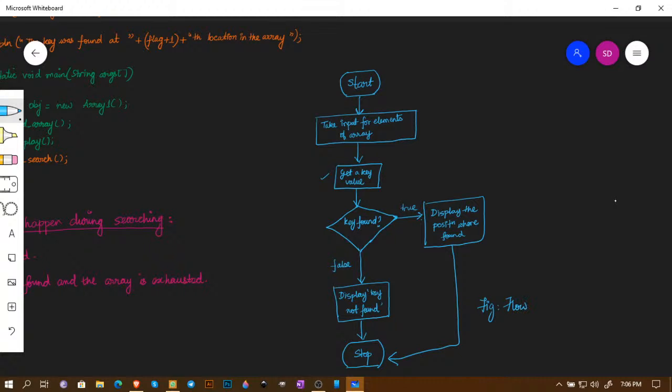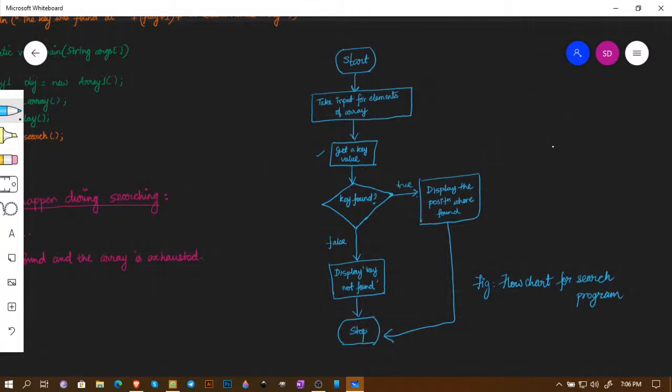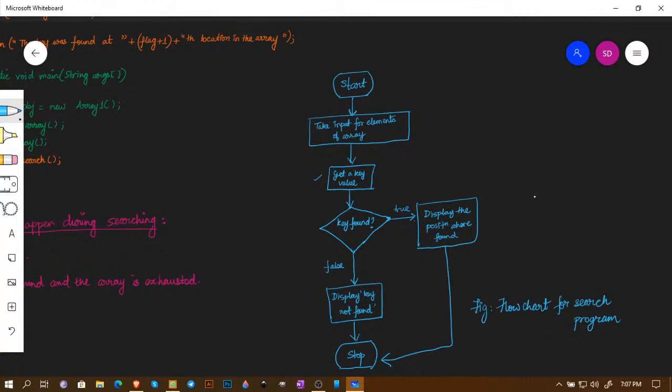So this is basically the flow chart for the search program. So I hope searching should be clear by now. And that was the last topic that we had left to cover in the previous class. So I hope searching is clear, and that shall be all for today's class.